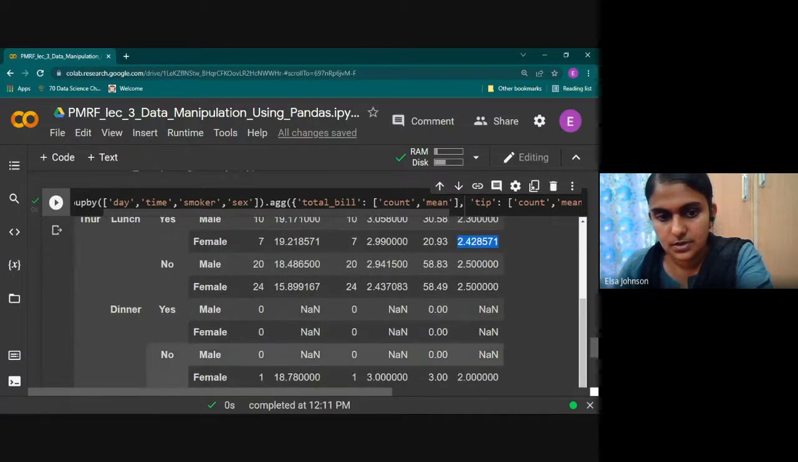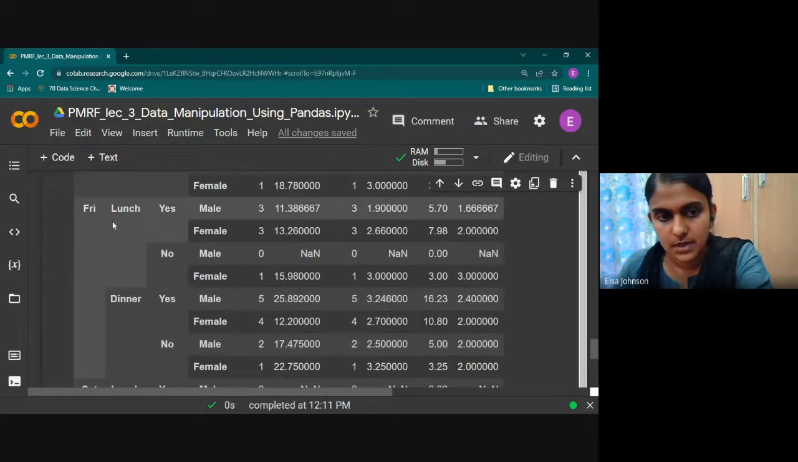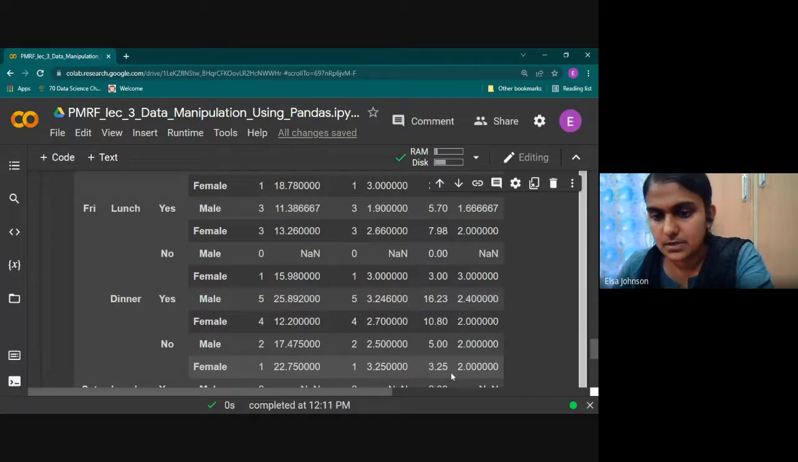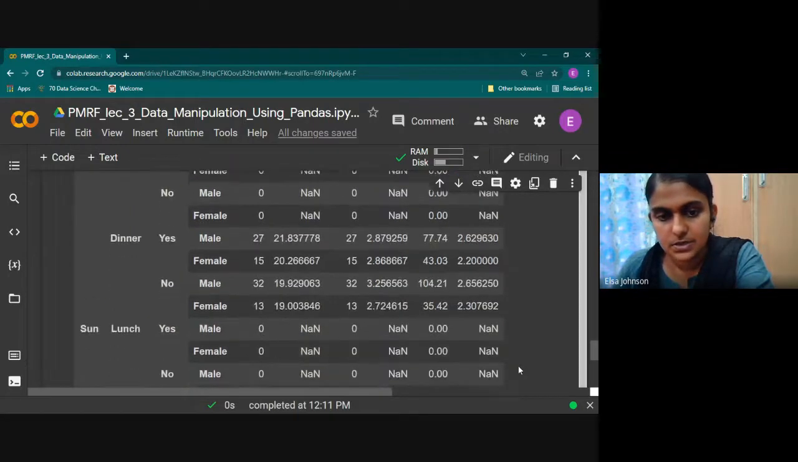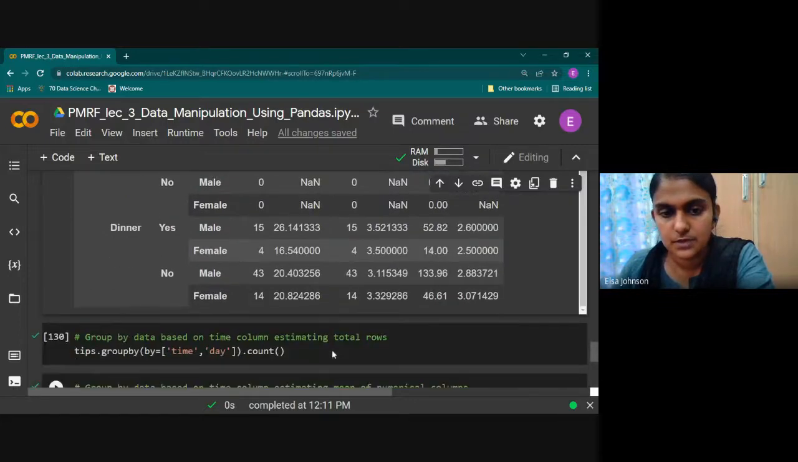Okay, so for example if I am accessing Friday dinner and non-smoker female, then I'll be getting the total bill. Only one person is there like that. So the bill she paid is $22.75, and the tip she paid is 3.25. So the sum of the tips will be the same only, and she has come as a party of 2. Okay, one more person is there. Okay, so like this you can view the information.